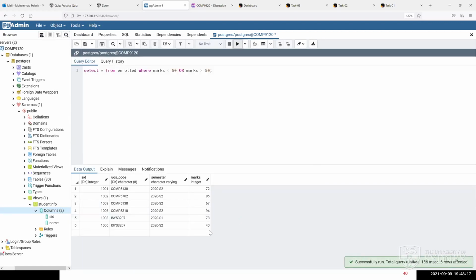If I run this one, you can still see null is not there. Okay, so null is always special. You have to handle null specifically. So it does not check for null. If it finds null in values, it will simply skip because it does not know whether that is less than 50 or greater than 50.